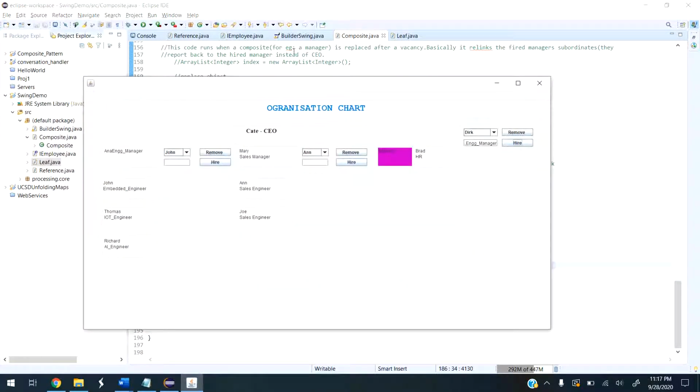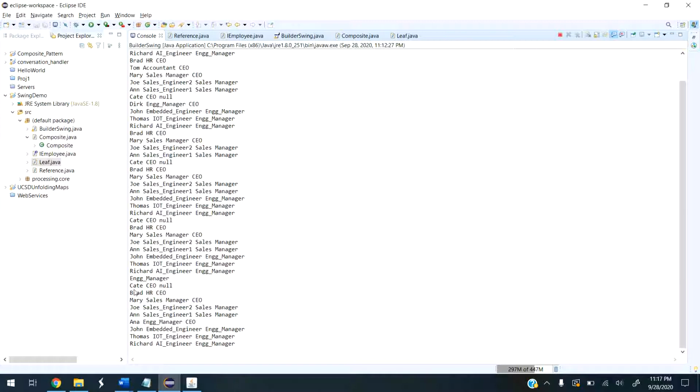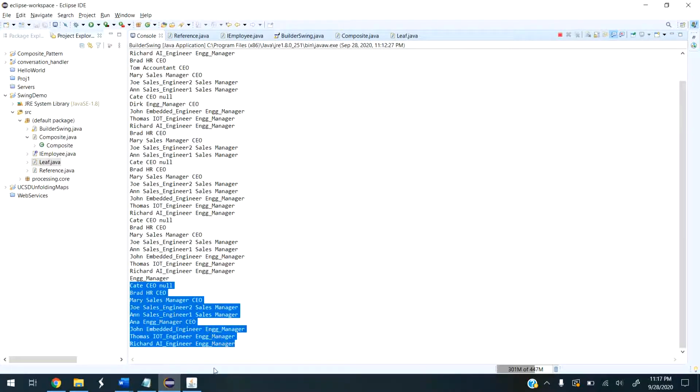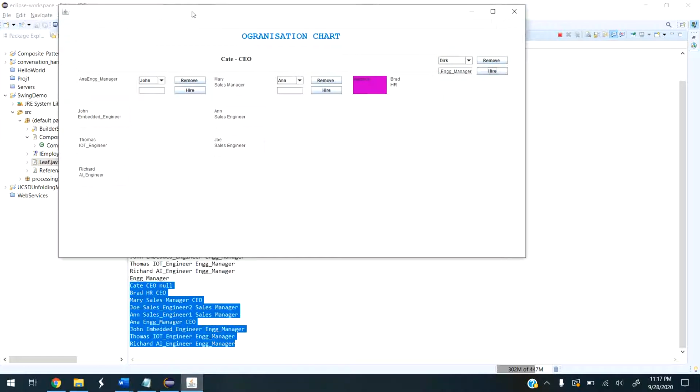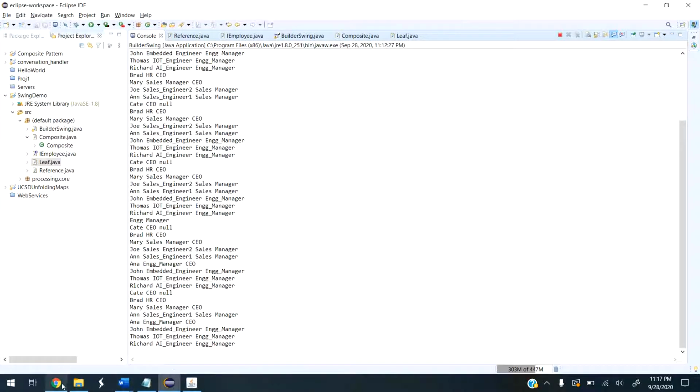And if you want to view the console, this is the latest print info method on the console. So you have Kate, you have Brad, you have Mary, you have two people reporting to Mary, Joe and Anne. You have this engineering manager Anna, and you have these three guys, John, Thomas and Richard, reporting to Anna. This is how the organization looks. You can even fire or hire random people, and accordingly the changes will take place. So, back to the presentation.